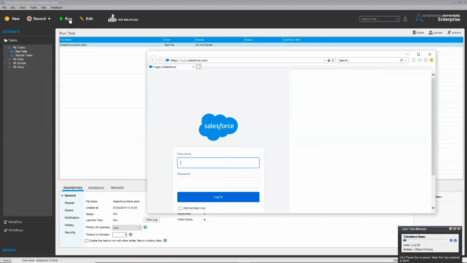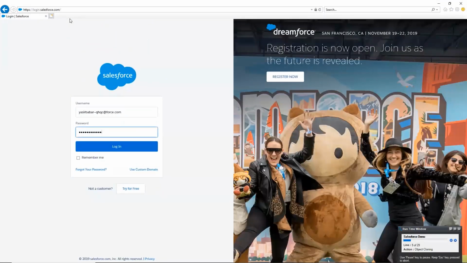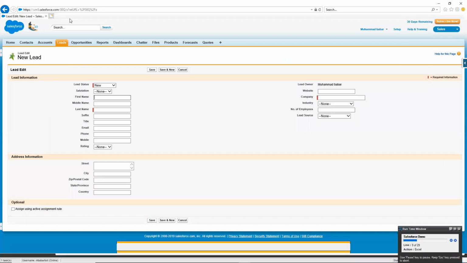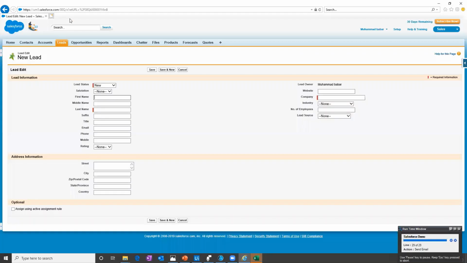Now we can see that the execution has started, and again it mimics our exact actions with complete precision, from logging on, navigating to the leads page, and then reading the data from the Excel file and entering it one by one into Salesforce until all of the records are completed.